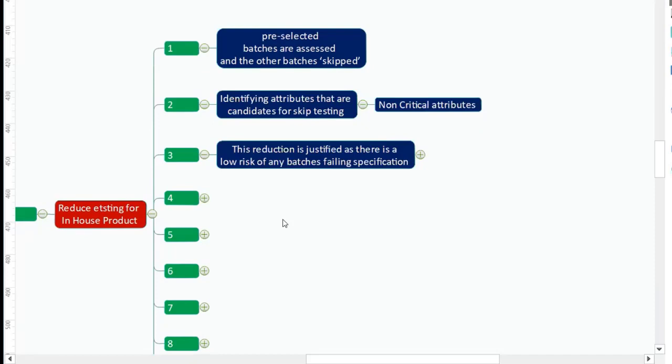Now, this reduction is justified as there is a low risk of any batches failing specification. So what are the assumptions you are making? That yes, we have a process and controls in place which are going to make sure that those skipped parameters will not go out of specification. So this is the underlying understanding. This is the assumption based on which we are going to make the skip testing plan.